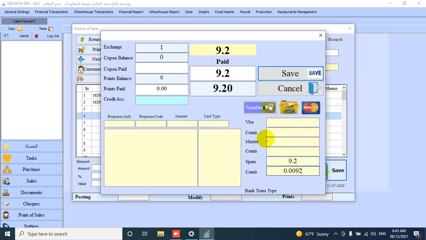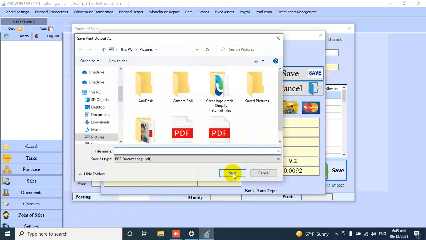Okay, then we will see this amount. Okay, after this we make sure this will be 0, and after this we can save and see the invoice print automatically.